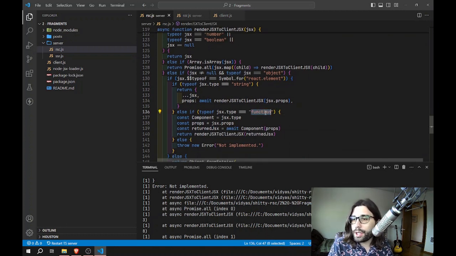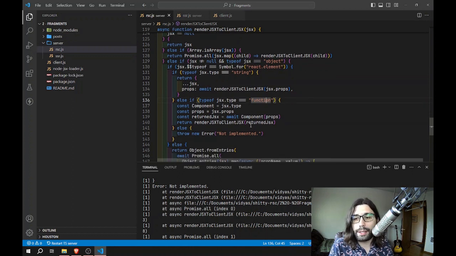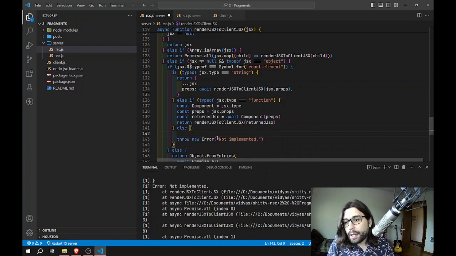So things like functions and other things that can't be properly serialized over the wire need to be run, so that they become things that we can send over the wire. We haven't covered the fragments yet, so we have the not implemented error here. Let's just go ahead and see what our JSX looks like right here.